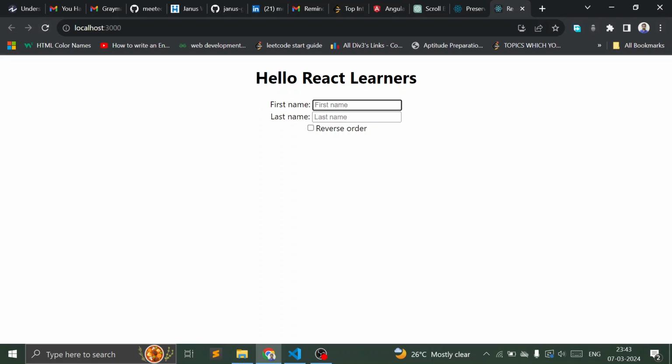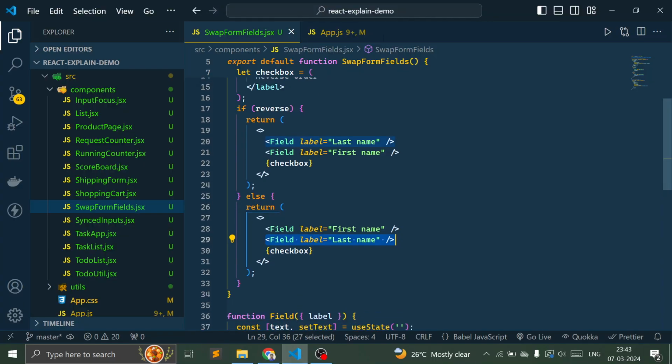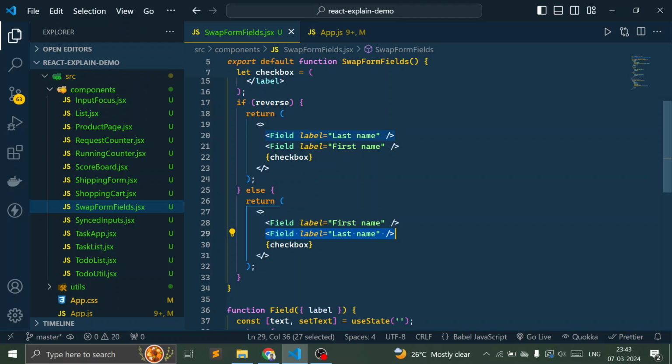Okay, so on the first name Shubhajit and on the last name Adhikari. Okay, so Shubhajit Adhikari, I am typing. What I have typed? In the first part Shubhajit, in the second part Adhikari. Now whenever I reverse it, the Shubhajit and Adhikari position remains the same, but the labels change because we are actually reversing the labels.